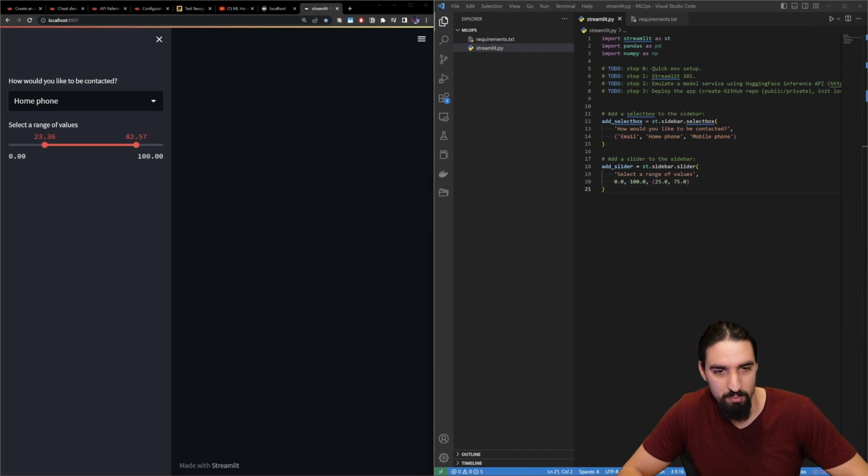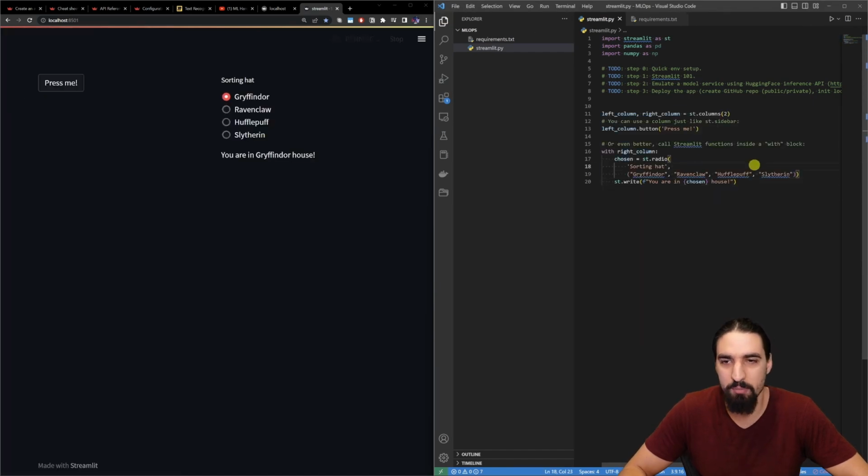Okay, let's continue. Let me show you a couple more neat things that will help you organize your Streamlit app. We can add columns. So you can see here, now on the left hand side we have a button, and on the right hand side we can add something like these radio buttons here. So let me show you how that works.